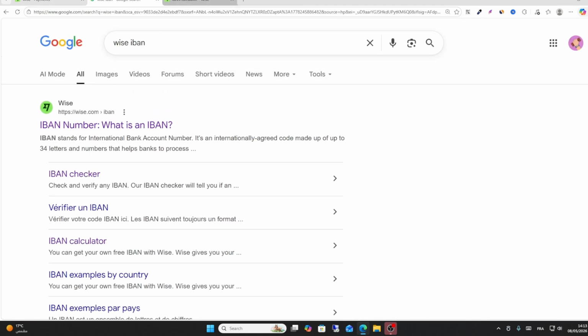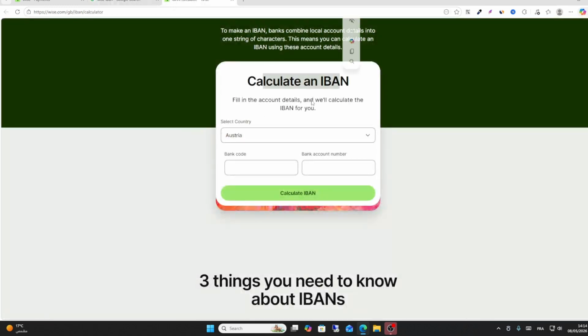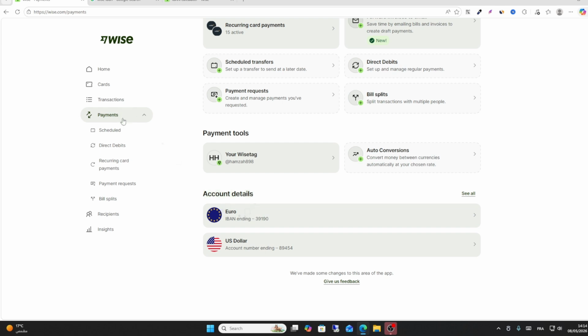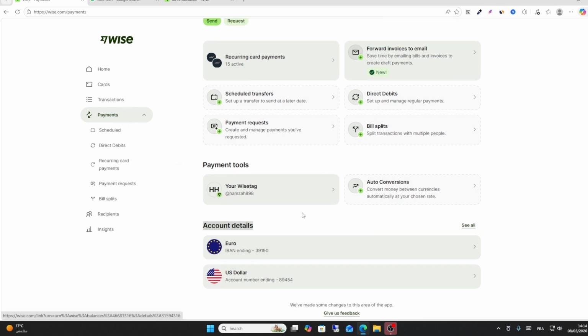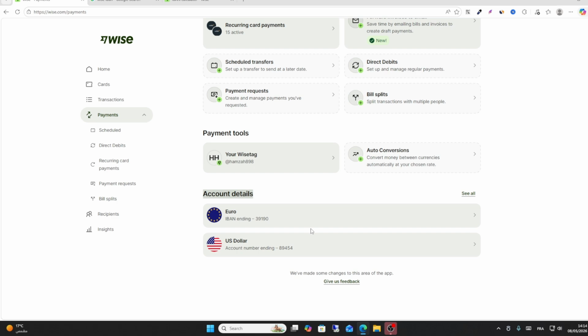From here, follow two simple steps. Calculate IBAN, choose the bank codes and account number. From here, go to account payments, and then you can get your IBAN successfully without any problem. I hope this guide is helpful for you.